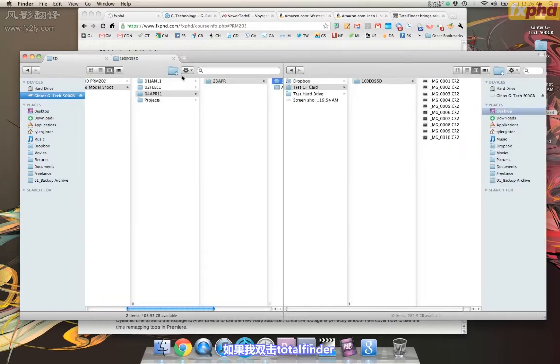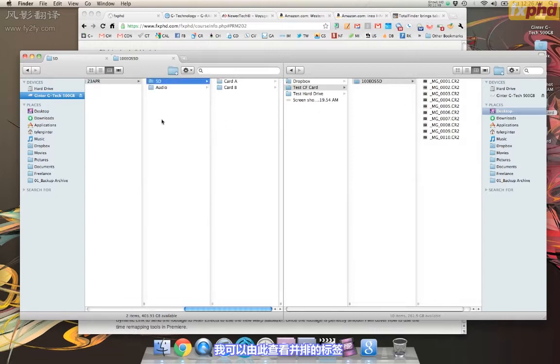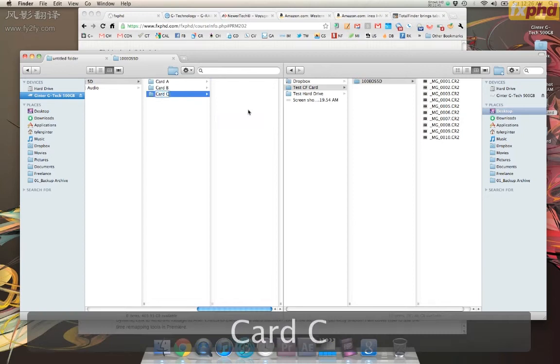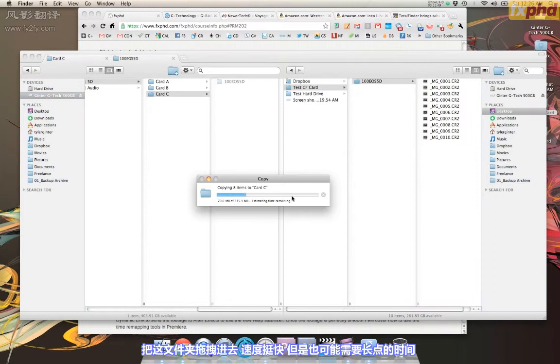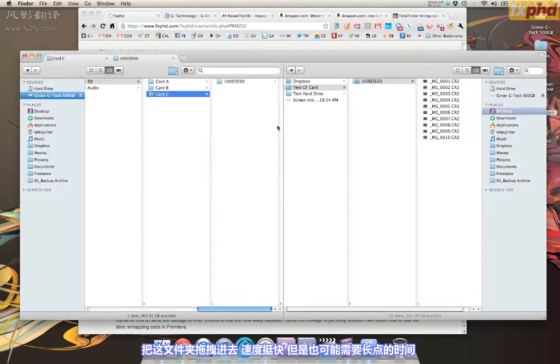If I double click here in Total Finder, it's going to bring up my left and my right, and I can see back and forth between the two. And so I'm going to make a new folder here for card C. And I'm going to drag this folder over. And this is pretty quick, but it's normally going to take longer.